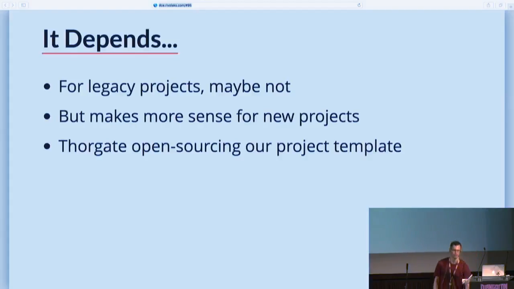And to help you get up and running faster, we're also open sourcing the Docker-based variant of the project template we use at Thorgate. It contains everything that I've shown here, and you can find the GitHub link on my last slide.